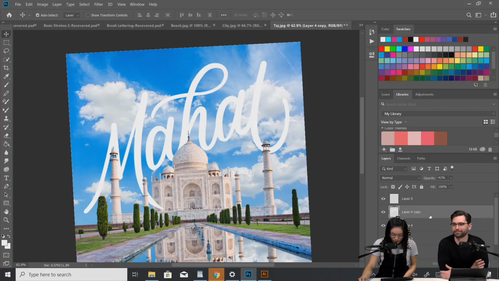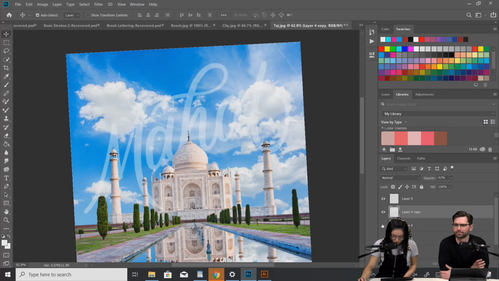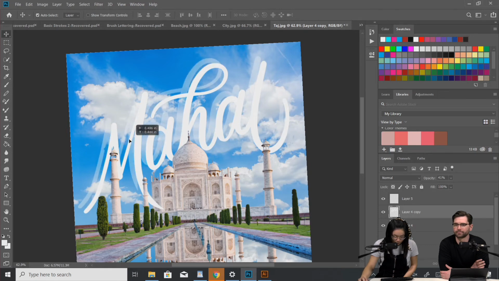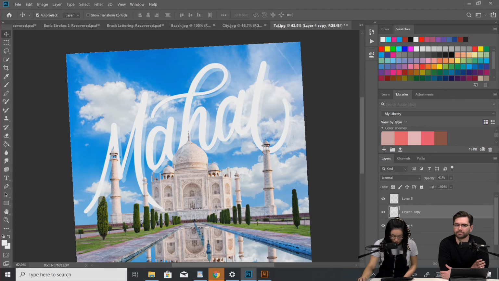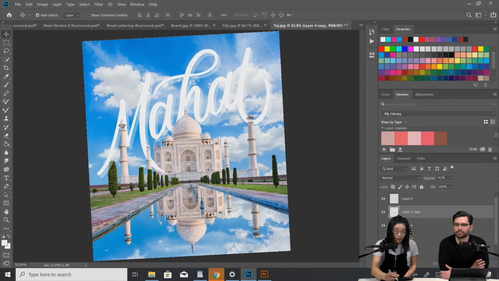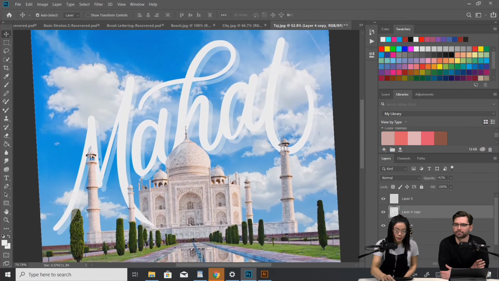So I'm just going to select that layer, duplicate it, and then I'm going to move it. Oops. I'm going to try to move it. Quarter inch, I think, that way, and then that just gives it a slight backdrop.